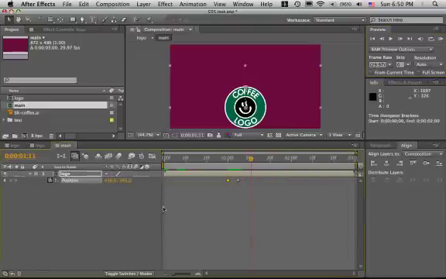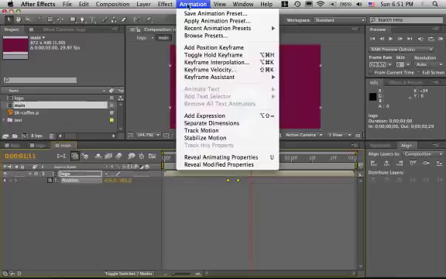So to do that, we need to apply a preset which contains an expression to the position property, because the position is the thing we want to change. We want the position to bounce up and down. So we just got to apply it to the position. To do that, animation, apply animation preset.